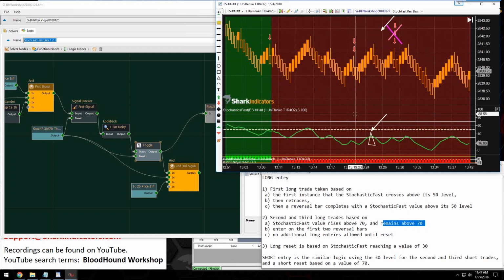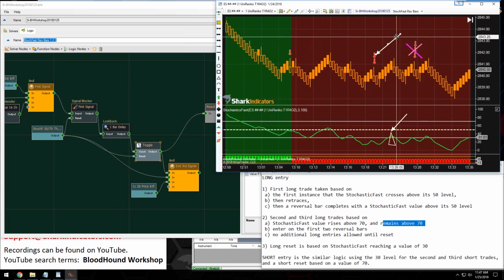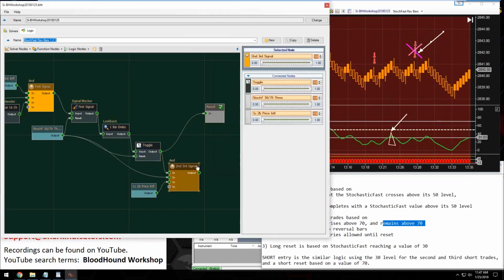All right, so what we're going to need is another toggle node. Once our second signal occurs, we'll have to turn on another toggle node, or maybe a signal extender. I guess we'll do a toggle node in this case. We'll turn on another toggle node as the permissive for the third signal. So this AND node will turn it into the second signal only.